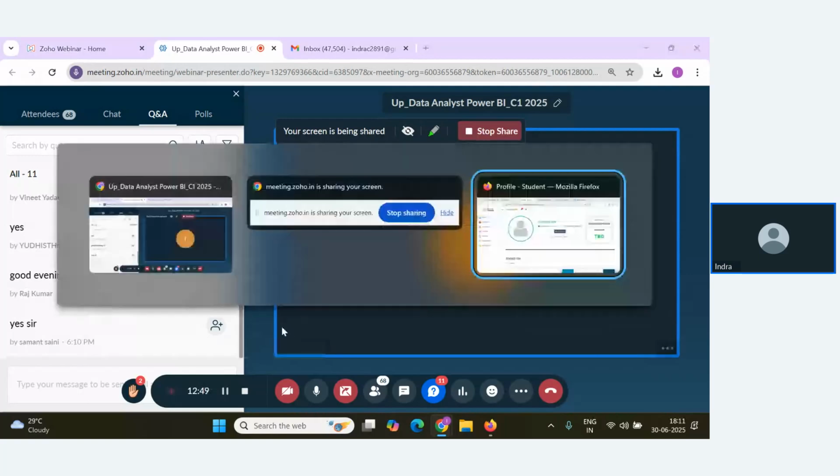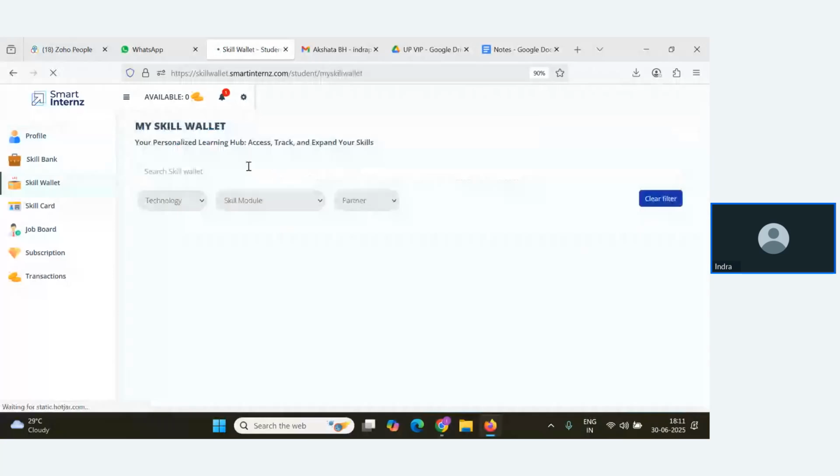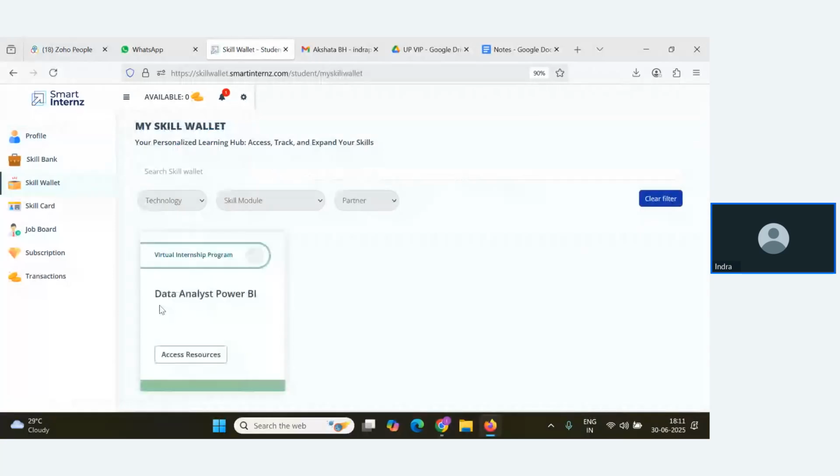Once you log into your platform, guys, you'll be redirected to your particular dashboard. In this dashboard, on the left-hand side, you have multiple options: profile, skill bank, skill wallet, skill card, job boards, subscription, and transaction. You have to go to the skill wallet section. In the skill wallet section, it will show you in which particular course you have enrolled. Here you can see it's Data Analyst, Power BI.